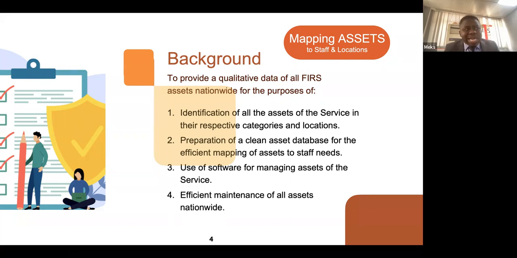So we want to start tracking assets by their location, by the floor where they are, by the room numbers where they are, and sometimes like laptops or printers, to the officer that is being assigned to it, so that we can have a place where we can easily identify all of our assets. And then eventually there will be software that will be used for managing all of these assets so that we can have efficient maintenance of our assets nationwide. I'm sure you'll agree with me that these are noble objectives.